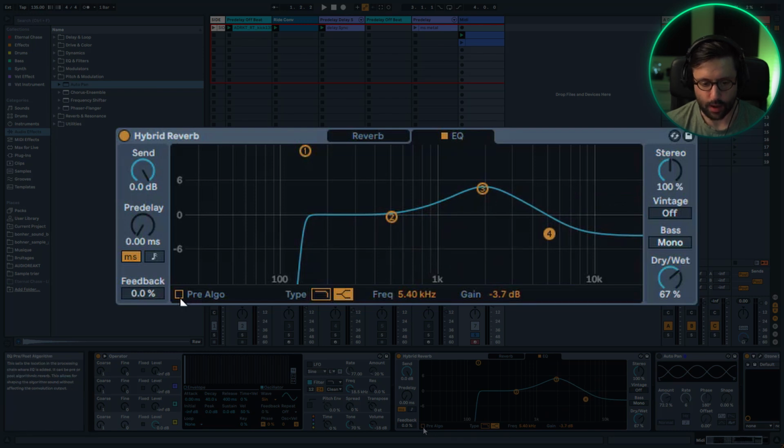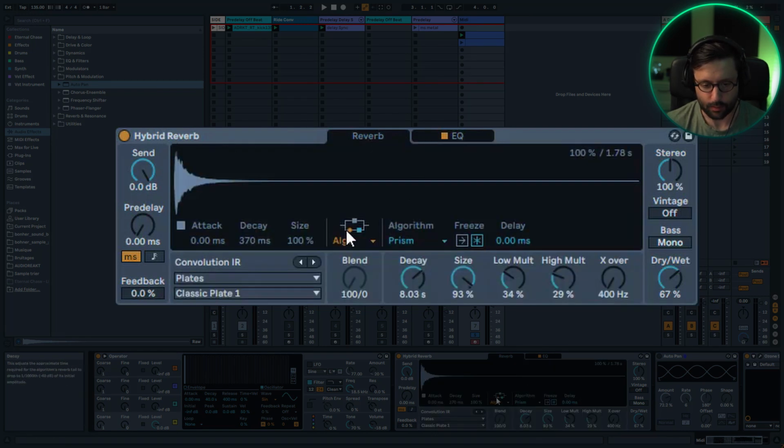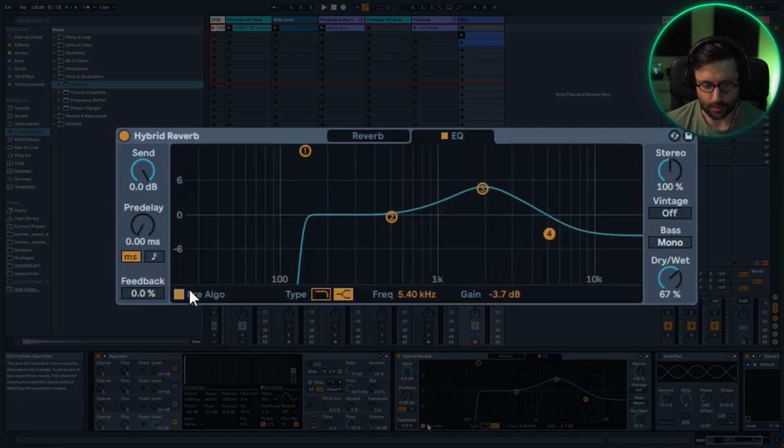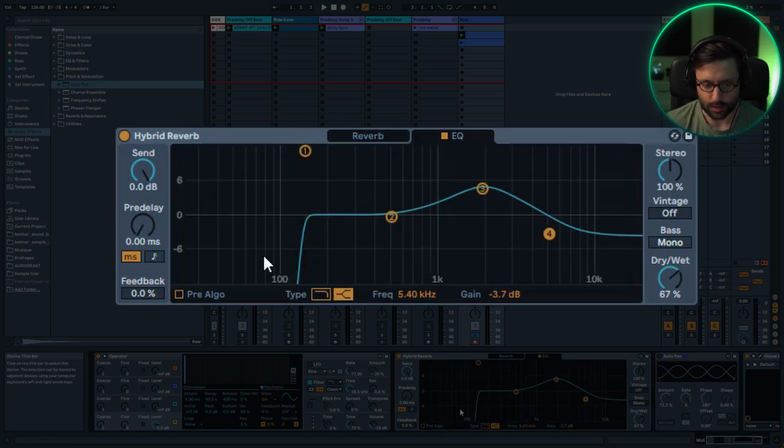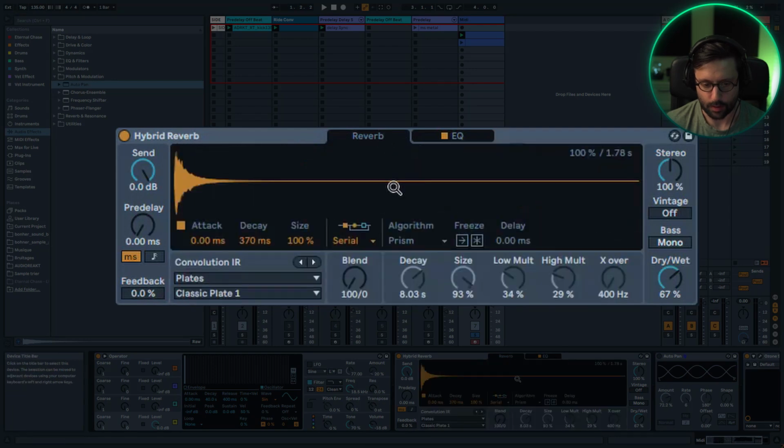And you can put your EQ before the algorithm. So you can see here, basically the point changes if I deactivate it. See, now it's after. Same goes for the serial. You can see here the point is after, but if I choose pre-algorithm, it is now before the algorithm reverb.